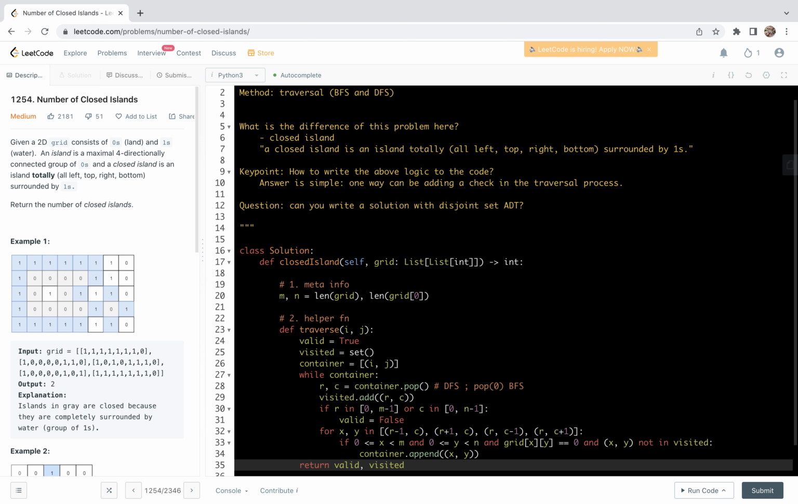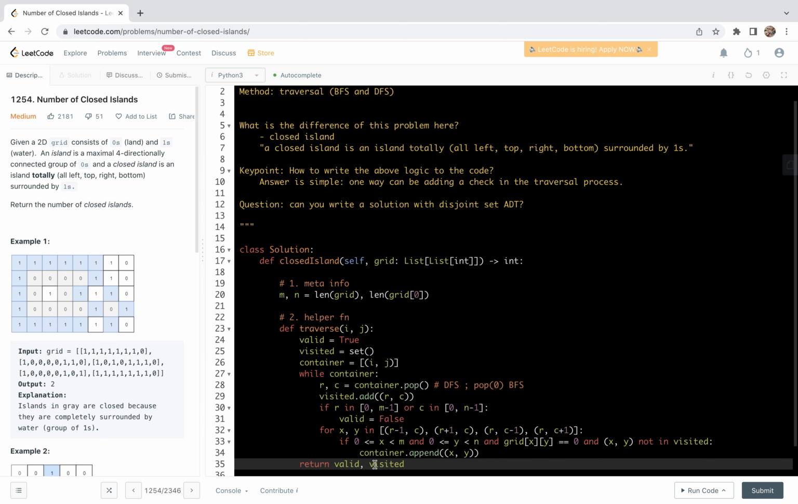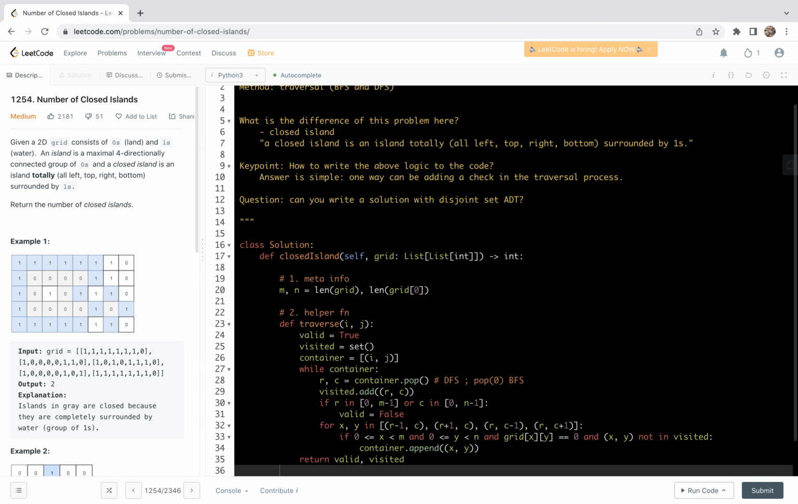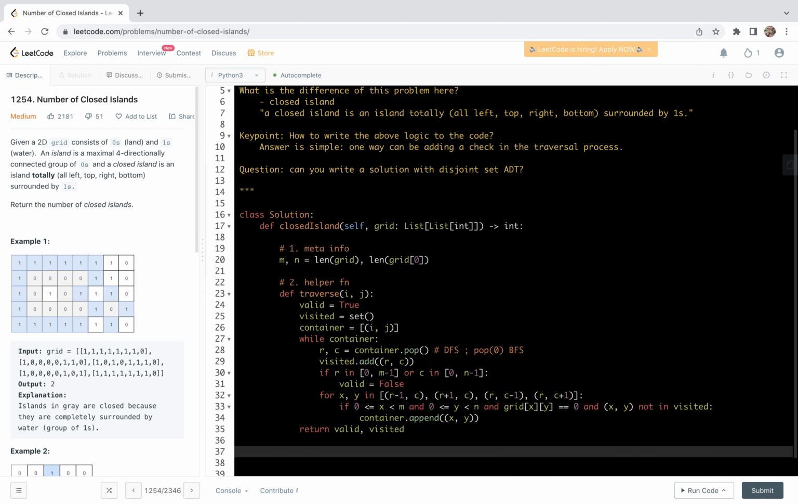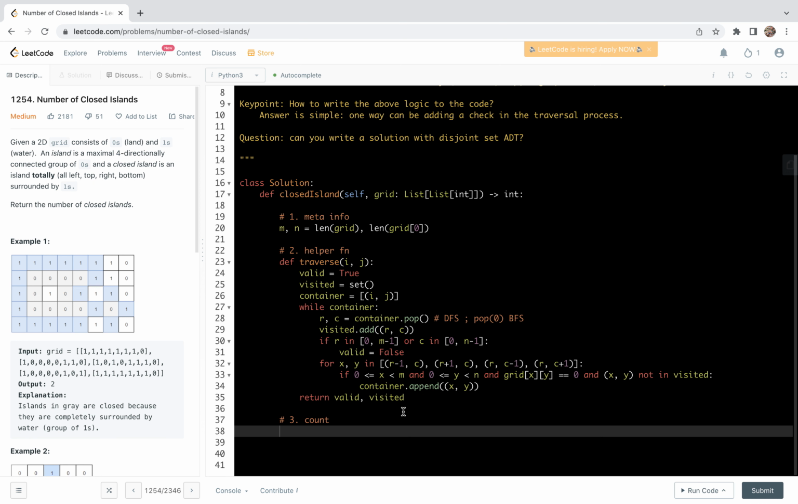So now what we want to return is, first, whether it's a valid island. Second, the corresponding connected component. Even if it's not valid, we have visited those coordinates, so we do not need to visit them again. So that's the logic. That's why we return a tuple. One is a flag, one is the representation of the connected component. So that's the main task.